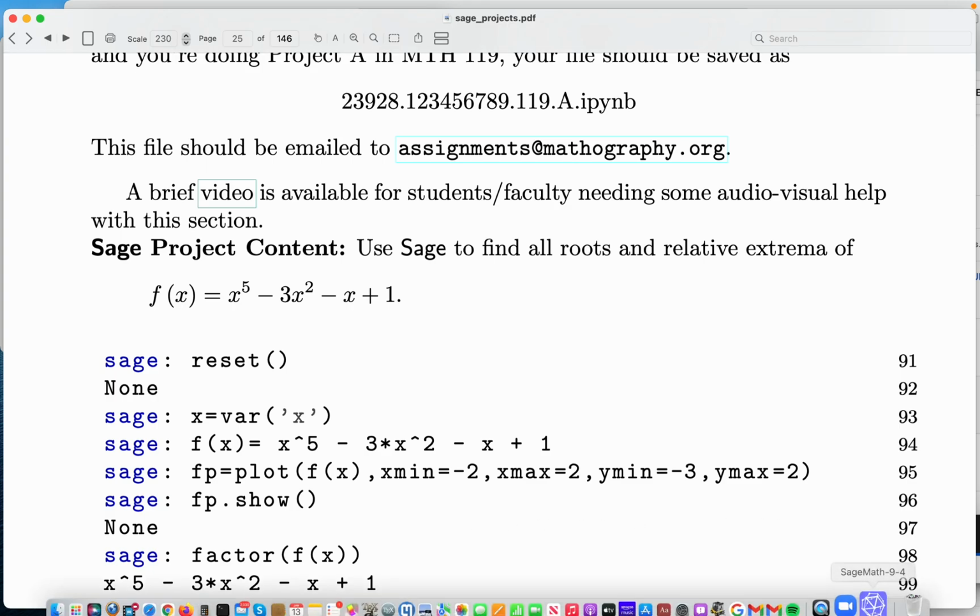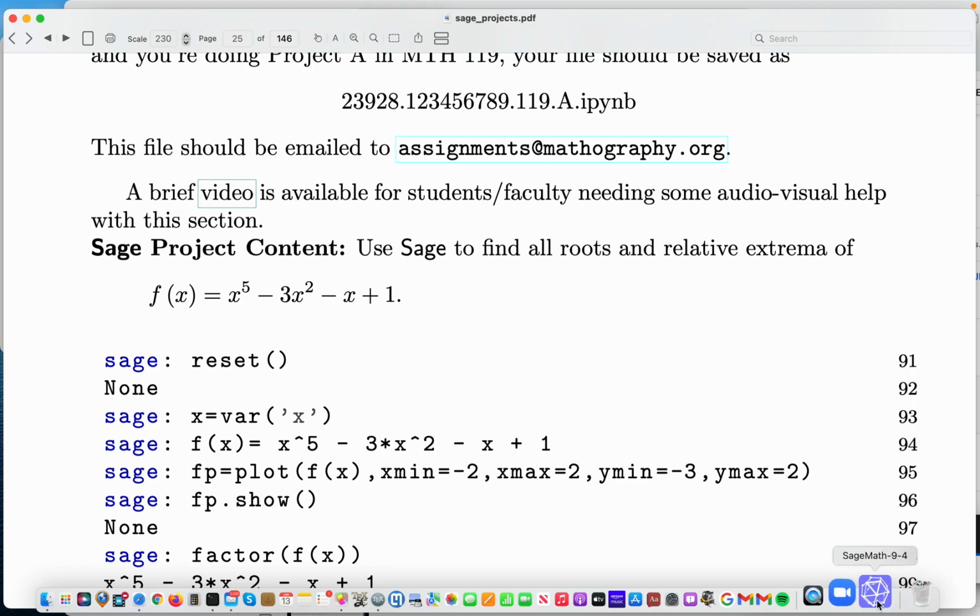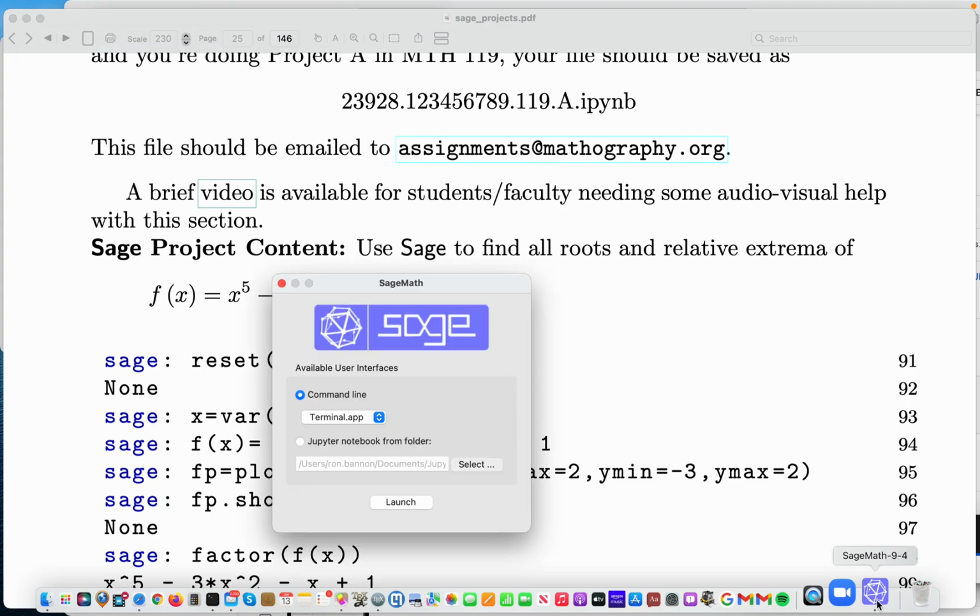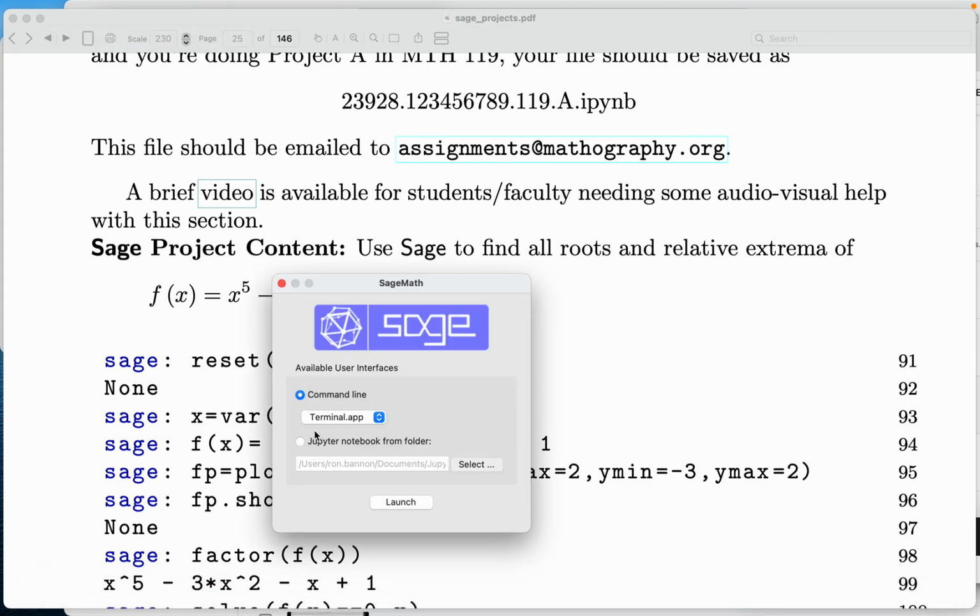So remember, I use Sage often enough. It's in my dock. I'm going to launch it. And what I'm going to do is I'm going to run a terminal application. Again, for students that are interested, you can also run it as a Jupyter Notebook interface. I actually prefer the command line. That's what I'm going to do.